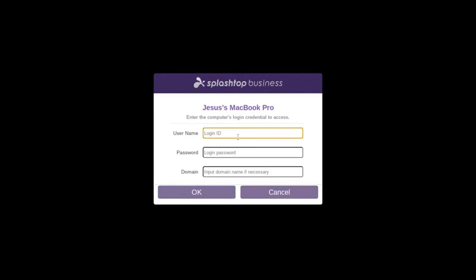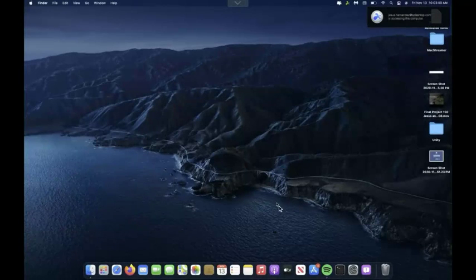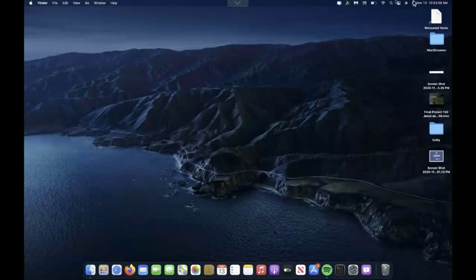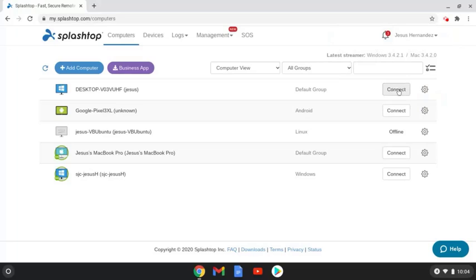I connect first to the MacBook Pro, enter the credentials there, and log in. I'm now remoted into the Mac as before. Once again, I can completely control the computer, and once I'm done, I disconnect.